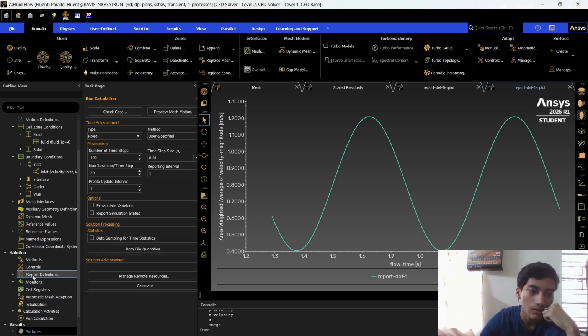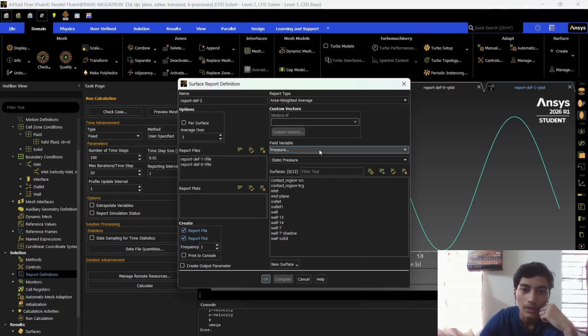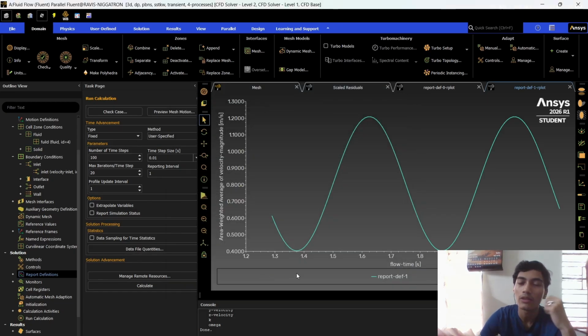close. Now again we will do the same, new surface report, area weight average, velocity magnitude, and we will take the outlet 1. So this should give the velocity of the fluid when the fluid reaches the outlet. So we'll calculate. Okay.